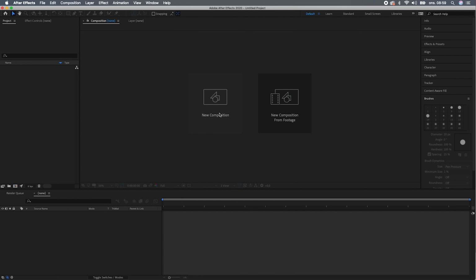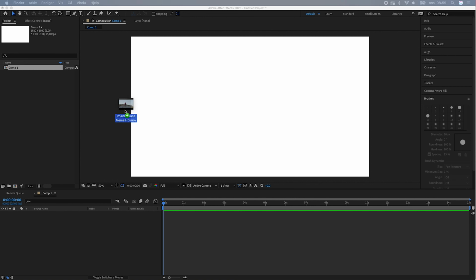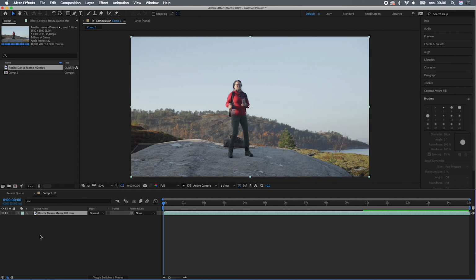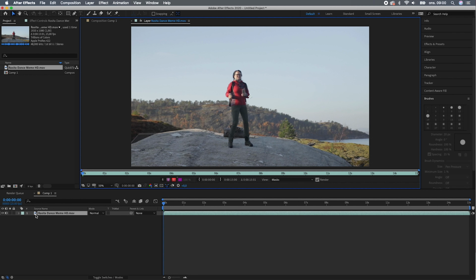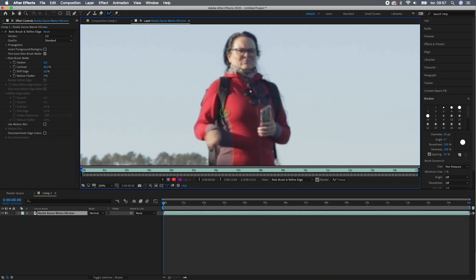So at least on my computer, I prefer to just export a clip from Premiere, then start a new project in After Effects. Open up After Effects, create a comp, import the clip and drag it down to the comp. Double click on the clip inside of the comp. Go up and press the Rotobrush tool. Start marking your subject. Go to the settings for Rotobrush.